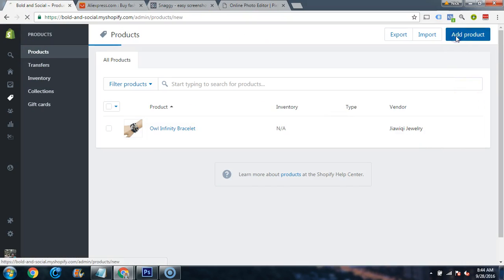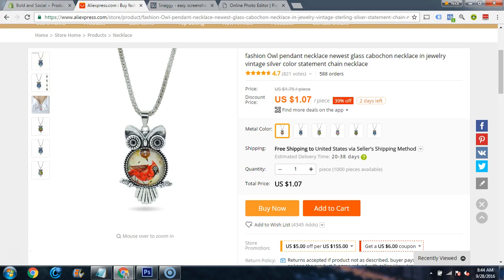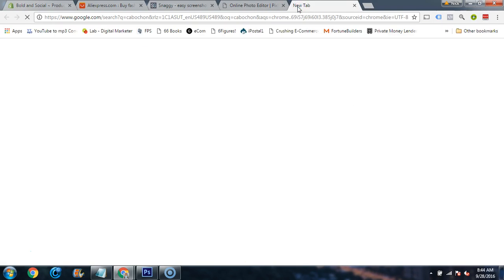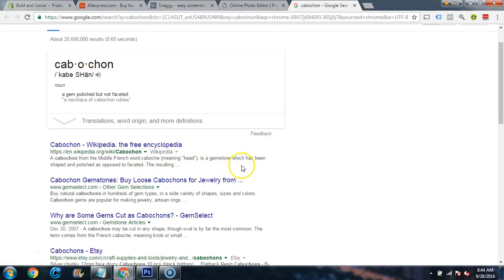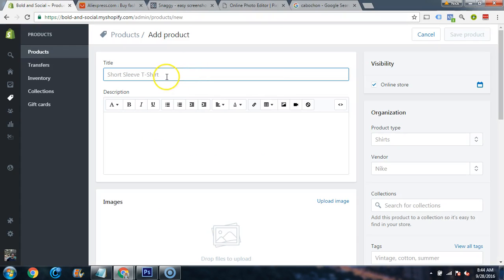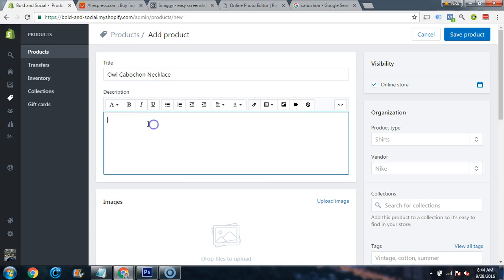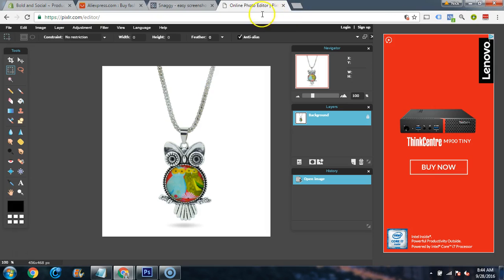All right, so here's what we do. We come back to add product, and we need a name for this. So fashion owl pendant necklace glass. What is this word? I like that word, but I don't know if that's a real word. Oh, all right. Well, that's a cool word then. So we're going to call this the Al Cabo Shan necklace. I like that word. How about that?